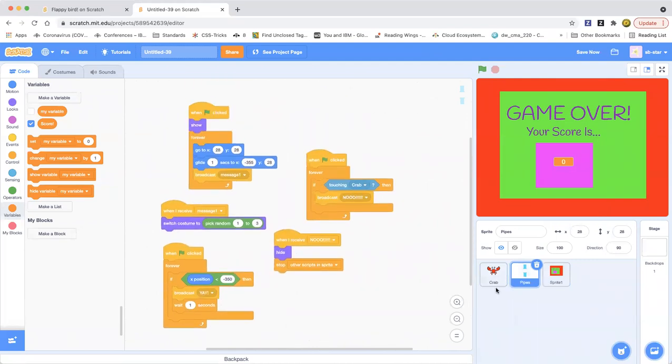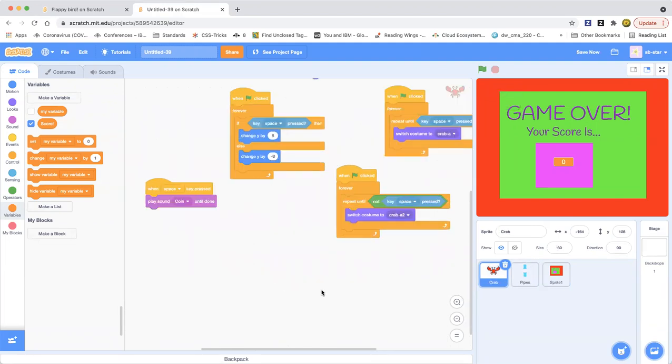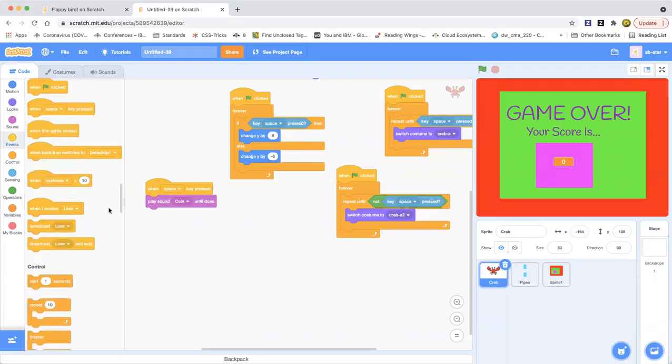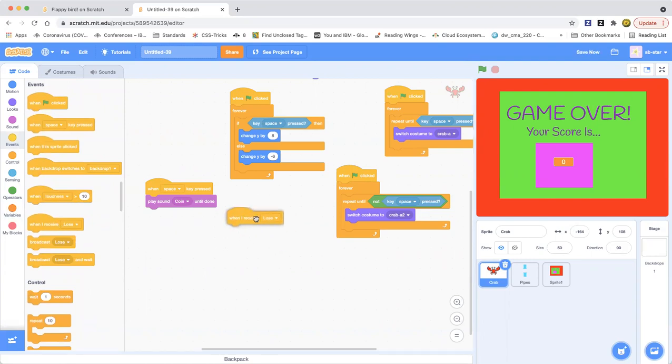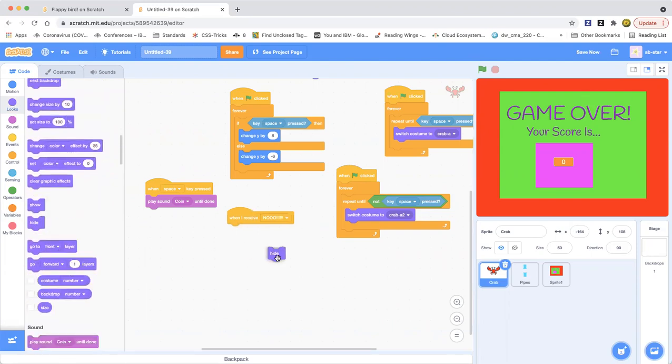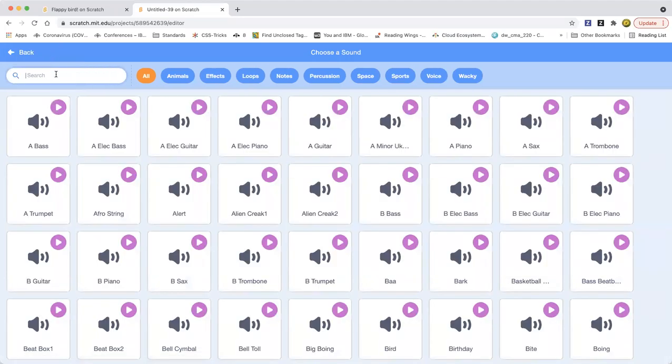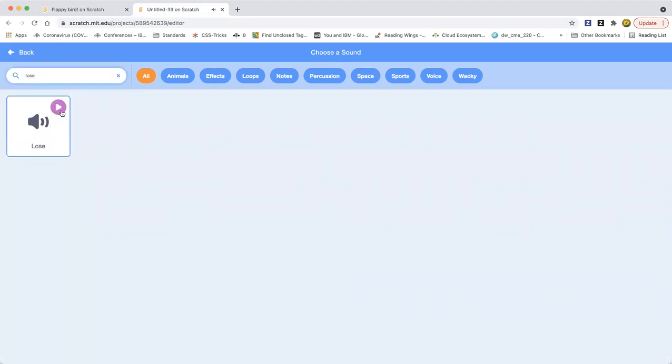So also for this crab, when it receives no, it hides. Once you receive no, it hides. So let's go ahead and do that. So when I receive no, then it will hide, of course, and put that there. Now we can play sound or something. So when it's done, we can play this one.